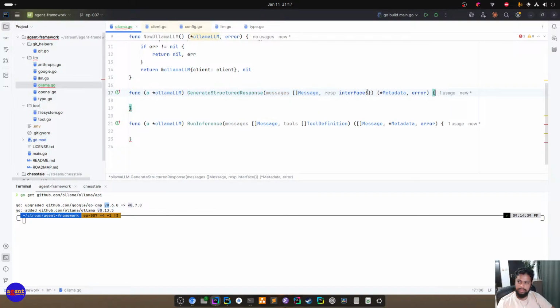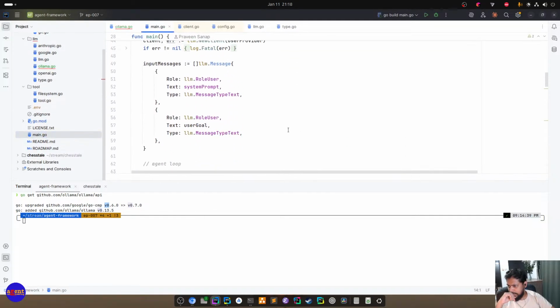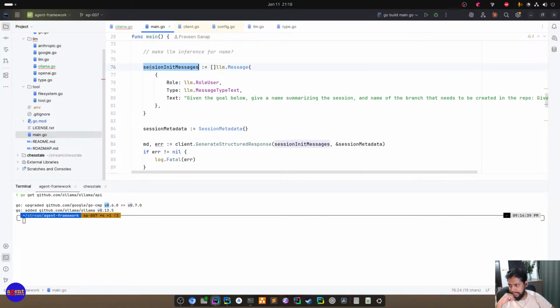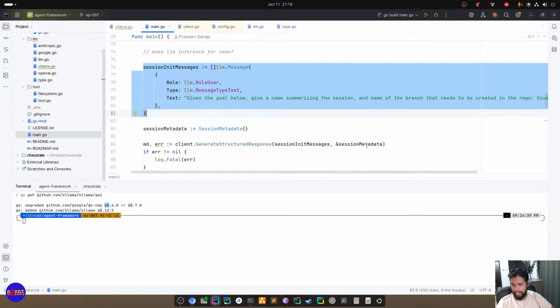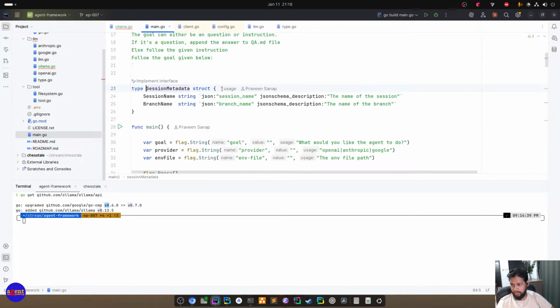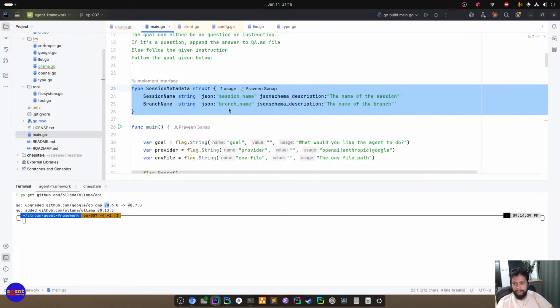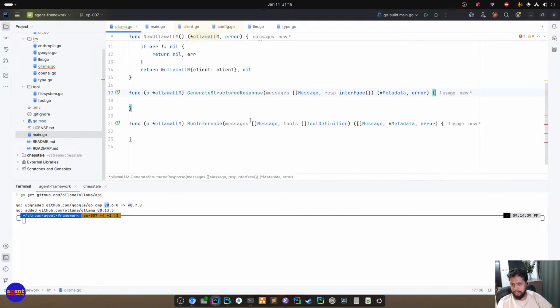Currently we use this here, where we are saying, given the initial goal, give me the name of a branch to be created. So we use get structured response here. And if you see, we pass it the messages, which is just this thing, and we pass it a pointer to a struct, which is this. We just have to pass this particular struct and it populates it and gives an instance of this here. So that is what this function is.